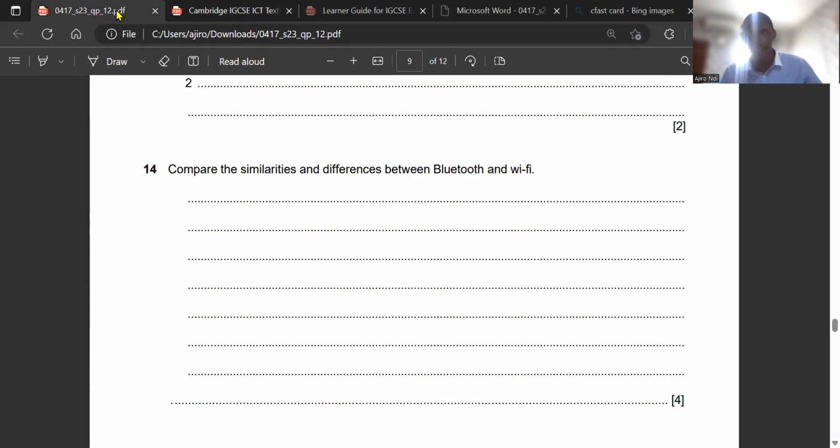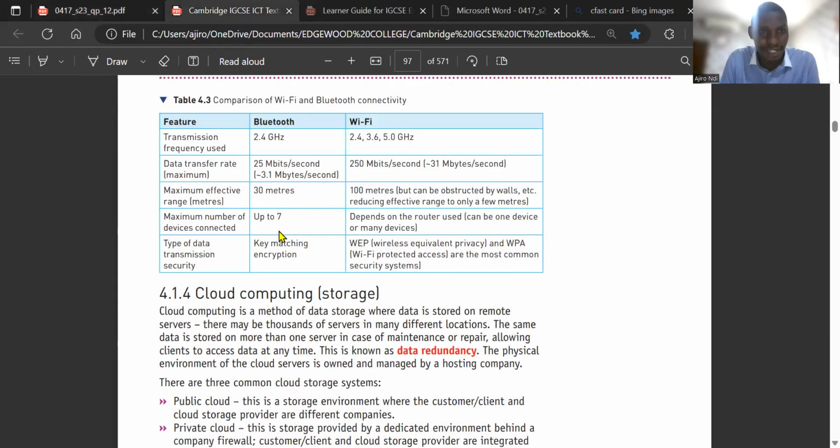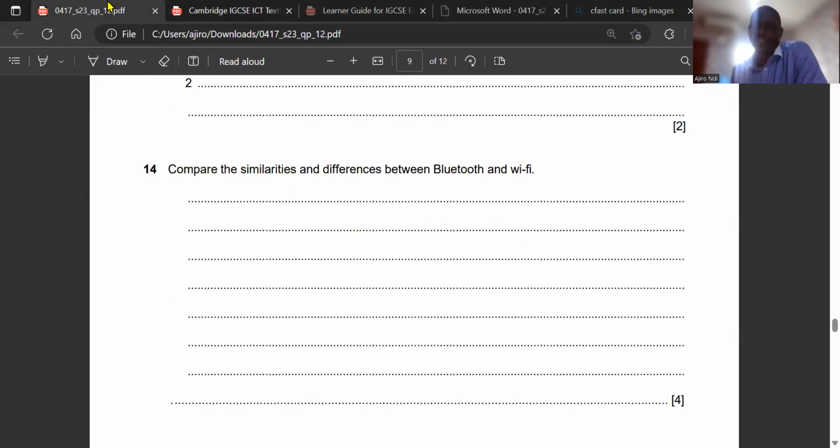And in terms of coverage, Wi-Fi has a wider coverage than Bluetooth. Really? Yes, it's right here. Maximum effective range is 30 and the Wi-Fi is what? 100. So we are not thinking too much. We're just simply saying it the way it is. Now if you want to bring this advantage, the Wi-Fi connects more devices than the Bluetooth.